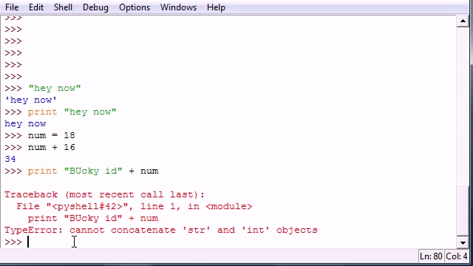So instead of doing that, we need to find a way to change that number into a string, because now what Python is saying is, alright, we have some letters and we want to add a number to it. How do you add a number to letters? That's not math, that's not English. So now we have to find a way to convert that 18 into a string.